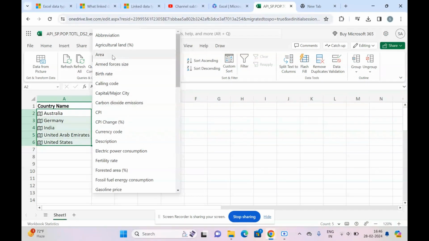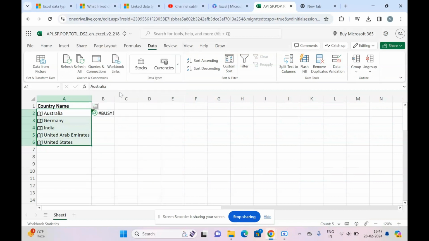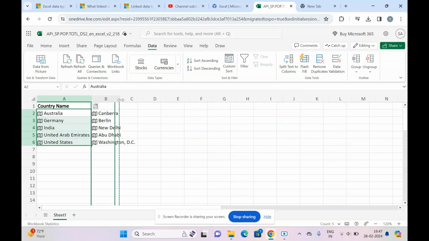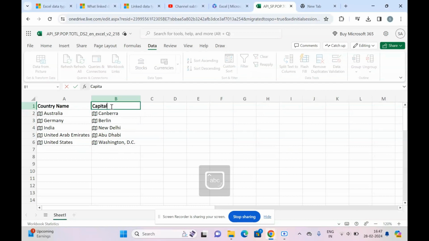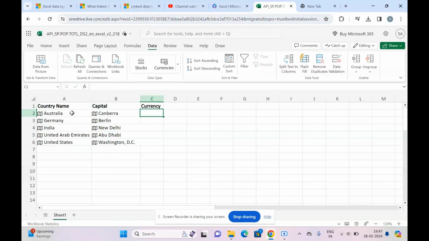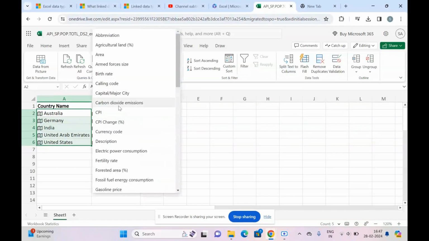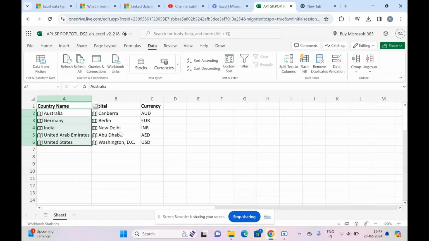So maybe I select, I want to see the capital. So I can select capital. So it gives me the capital. I'll title this as capital. Now I want to know what is the currency they use. So to know the currency, again I will select this, and currency code. I get the different currencies that are being used in these regions.